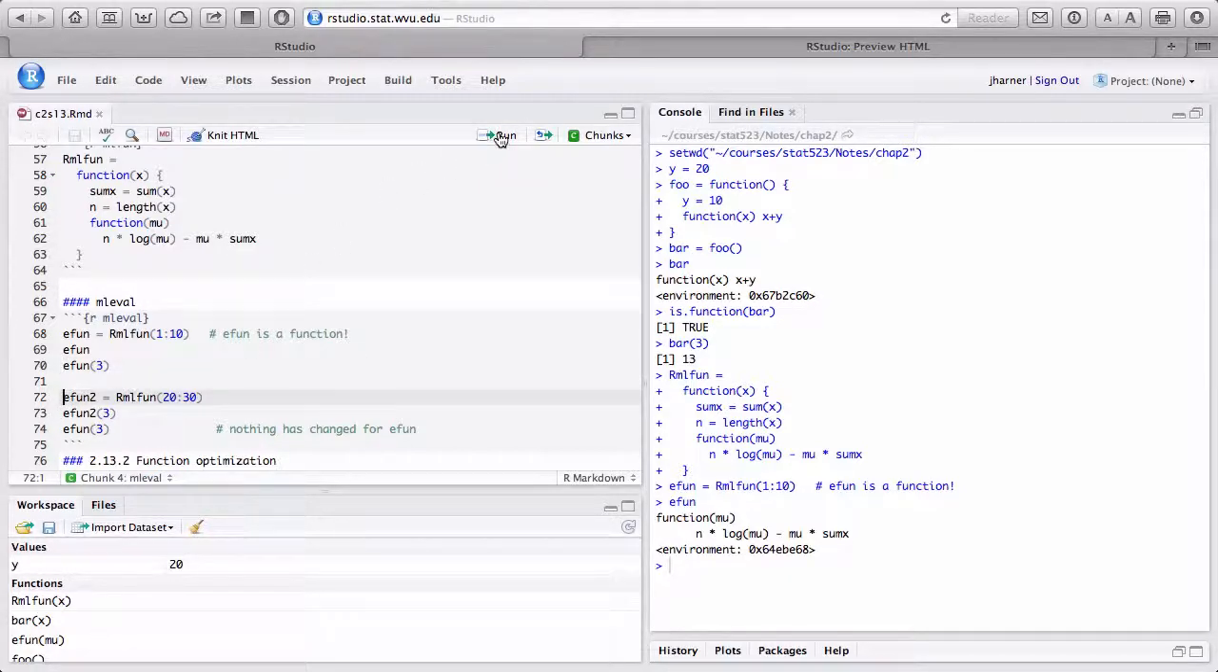Now I can define another function, efun2, which has another set of data. This goes 20, 21, 22, up to 30. So that's another set of data. It's not really data, but pretend like it is. It has values 20 to 30.